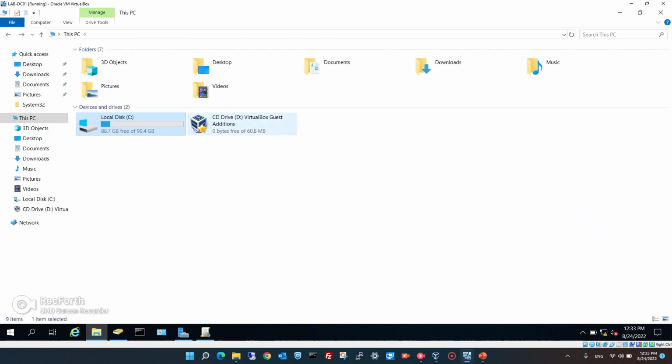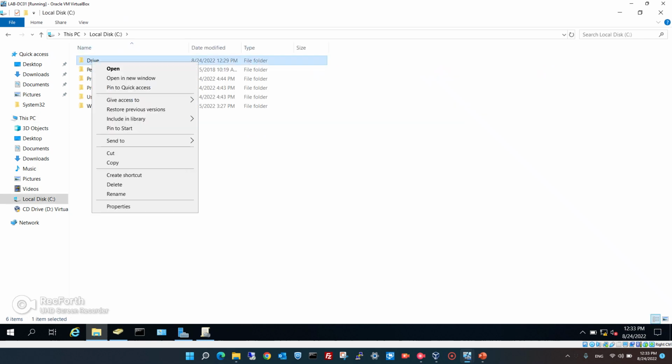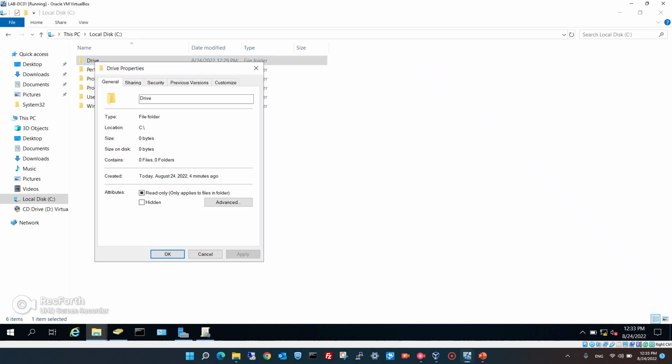Guys, these kinds of operations you should not perform on the C drive. You should have another drive where you will be sharing the folders and operating. Do not do these operations on the drive where your operating system is installed.